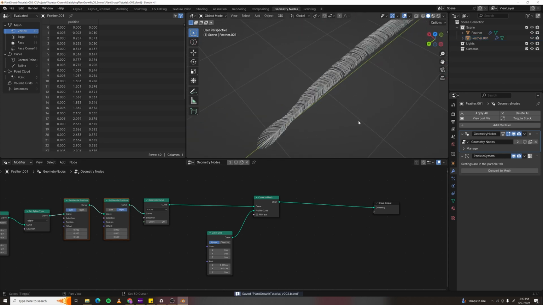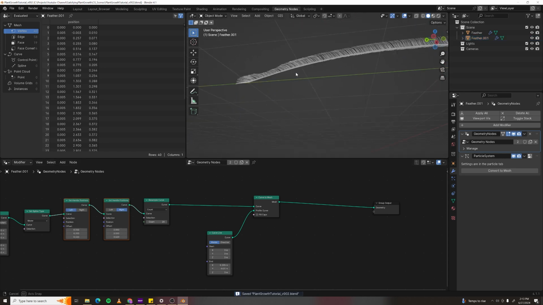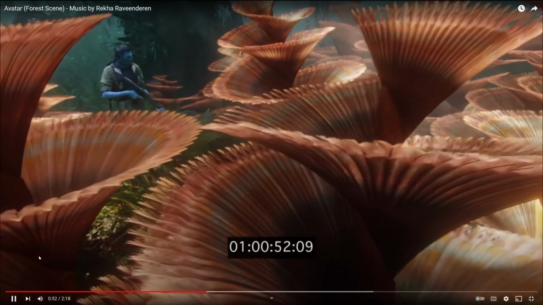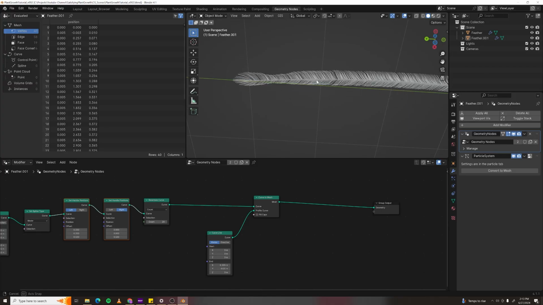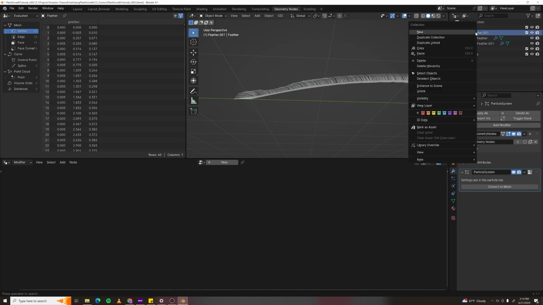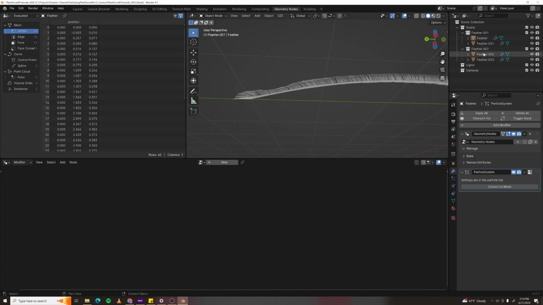And now we have a feather. If you look at the original plant in the movie, there are actually 2 layers to the feather, it looks like. One that's shorter, and that adds some depth to it. So I'm just going to make a new collection, call it feather, and then drop these in there. And then I'm going to duplicate this collection and call this feather short.